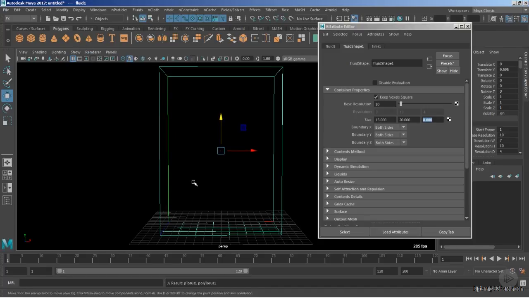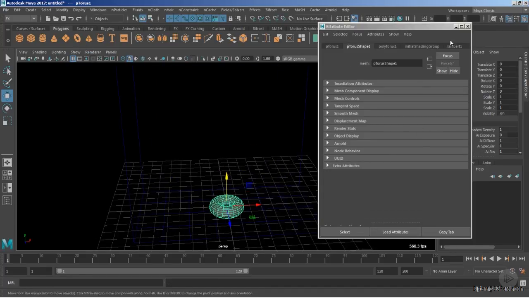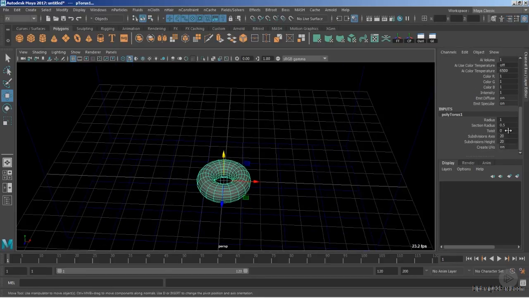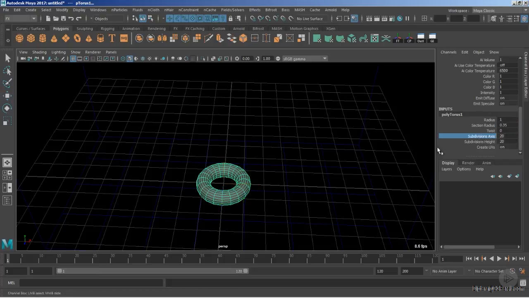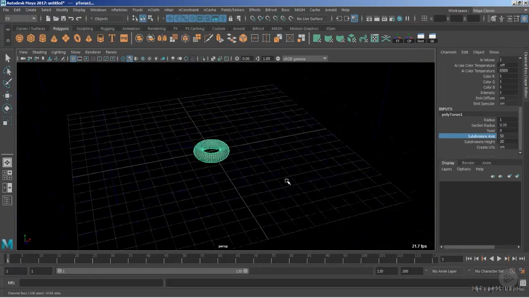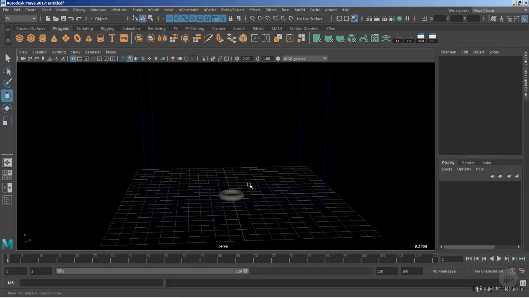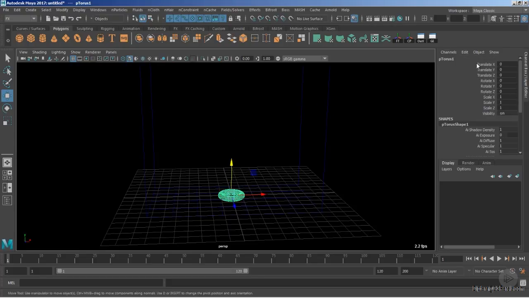So let's say we go with a torus, and I would like to tweak that a little bit. First of all, the section radius is way too high, so I would like to reduce it to 0.3 or 0.35, and I would like to give some subdivision axis. That will make it a little bit more smooth. And I would also like to set the section radius to, let's say, 0.25. That's great. Okay, so first of all, I would like to name that thing, let's say, fluid_emitter.